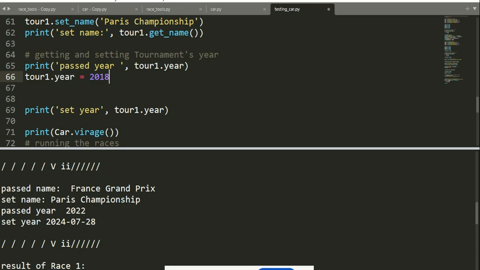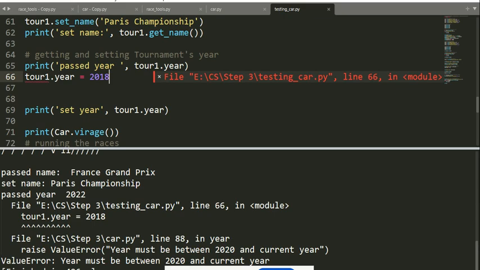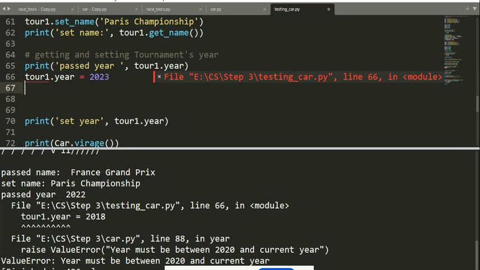2018 and run the program, here we get a value error. You see, year must be between 2020 and current year. Okay, 2023 and run.